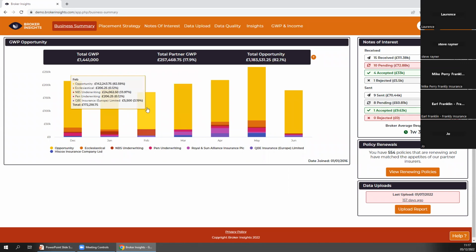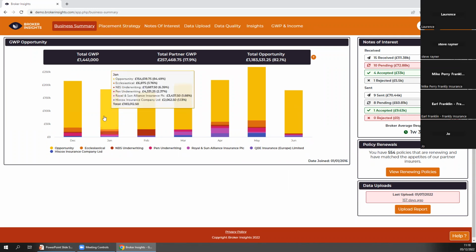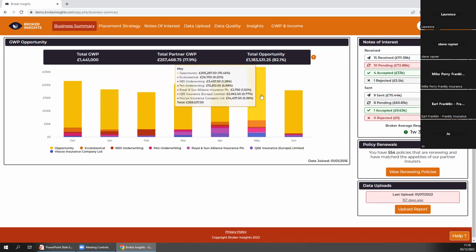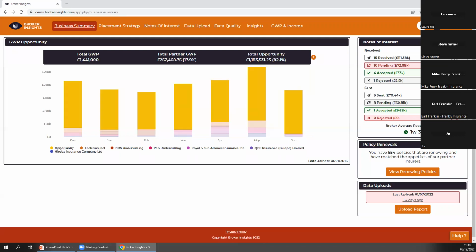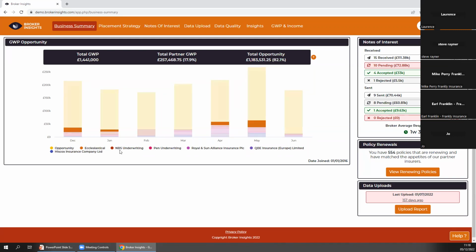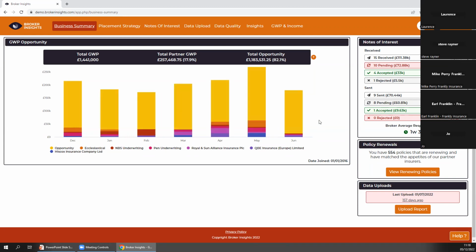It's also interactive. If you click on a month, it'll take you into the placement strategy screen, apply a filter, and show you just the policy data that's coming due for renewal in that month. So you can use it as a quick glance to see, oh, well, looking at May, it's a really busy month. What have I got coming up? You can click on it, it'll take you to that policy data and you can review it accordingly. You've got a bit of a key below, so you can figure out what actually is in your opportunity and what you've got with the various insurer partners that we have on the platform as well.